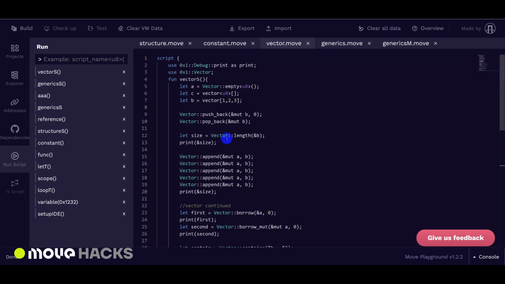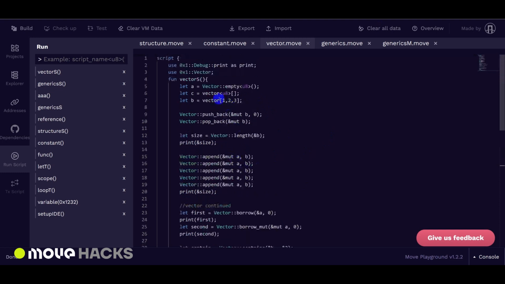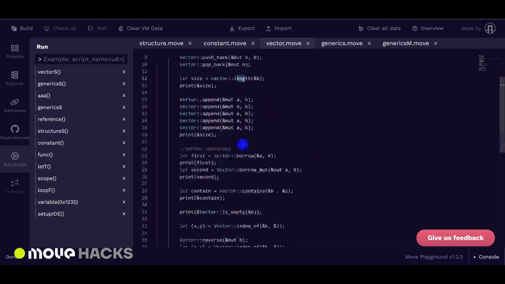Hello everyone, today we'll keep talking about the vector APIs. So we mentioned push, pop, append, and length last time. Today we'll start with borrow.